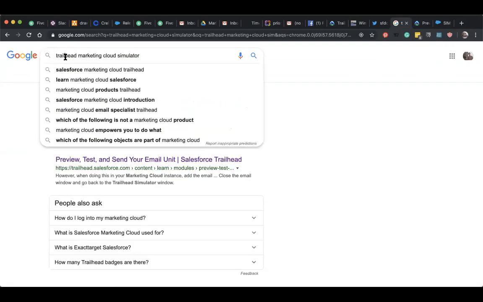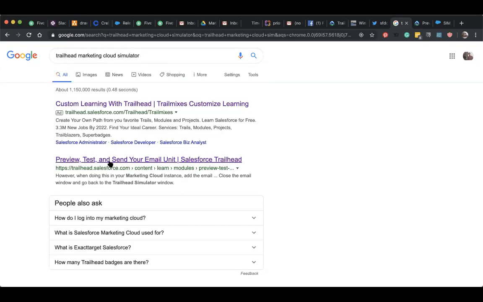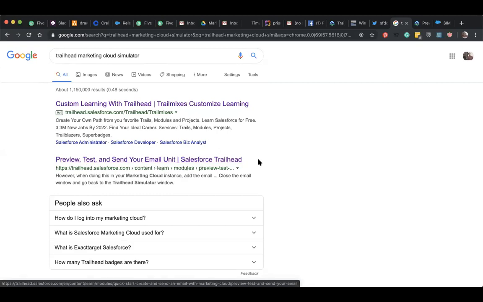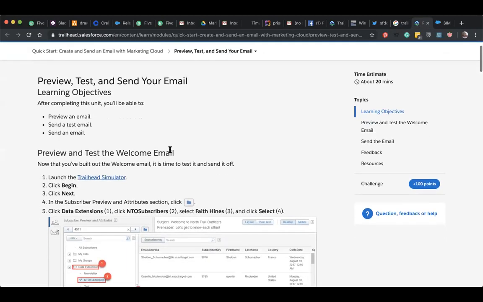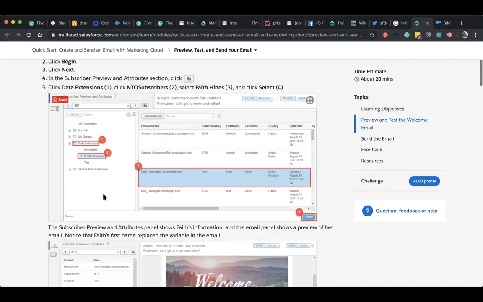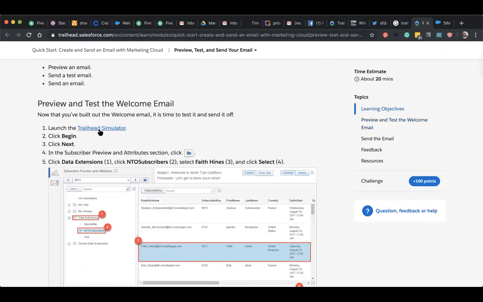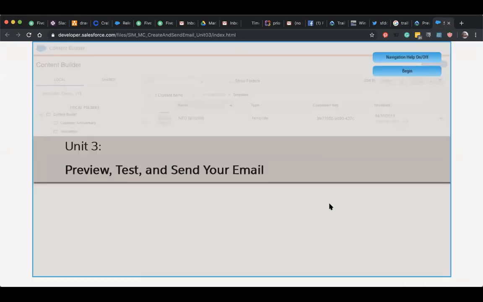They were asking for the Marketing Cloud Simulator. So you can just search for Trailhead Marketing Cloud Simulator, and you can see there are Trailhead modules on this. I open this send email module, and here it says launch the Trailhead Simulator. All the steps are here. If you click on the launch button, it will open up this. This is like a CMS.